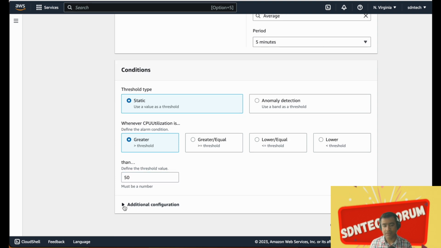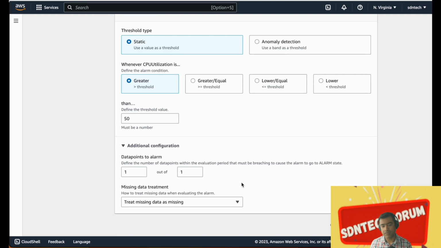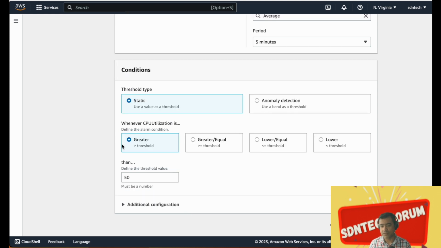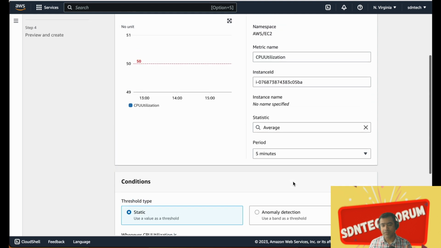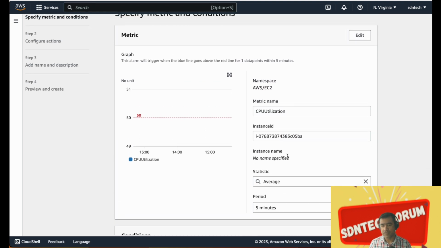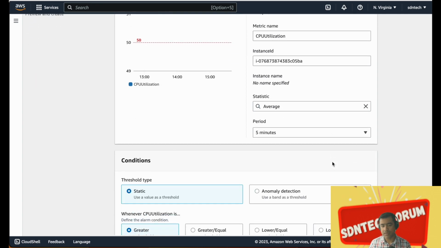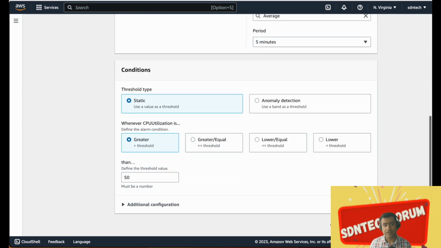Additional configuration, data points to alarm: define the number of data points within the evaluation period that must be breaching. So how many data points should cross this threshold so that we get an alarm, one of one. Let's keep it simple, default is fine. So here we have chosen the metric type, it comes with the instance, and then we have the condition. Let's go to the next.